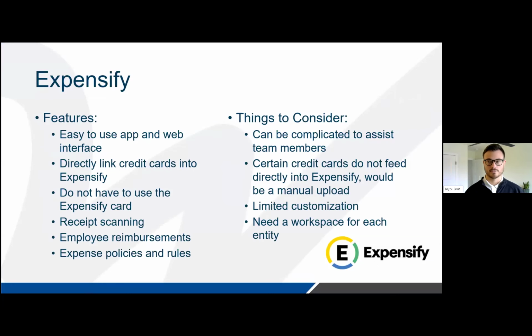So looking at those features that we really like in Expensify. Again, the user-friendly app and web interface. We often have clients like how it operates. You can directly link your credit cards into Expensify, and you do not have to have an Expensify card. They do have an Expensify card, but they do not require you to use it in order to use their system. It has receipt scanning to assist with data entry, similar to how Bill.com scans that bill. It will have an OCR system scanning your receipt to pre-enter data for you. You can also set up specific expense policies and rules, and how it operates and what can be done by employees.